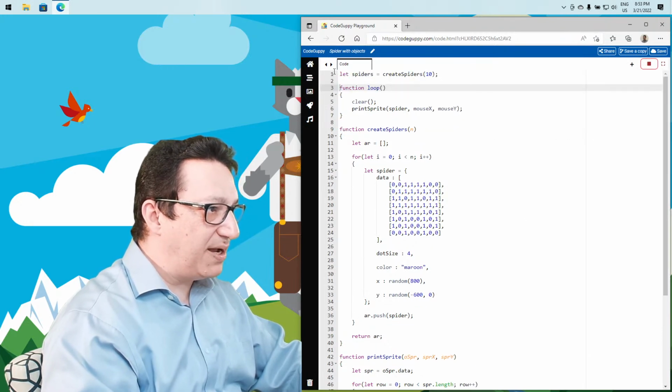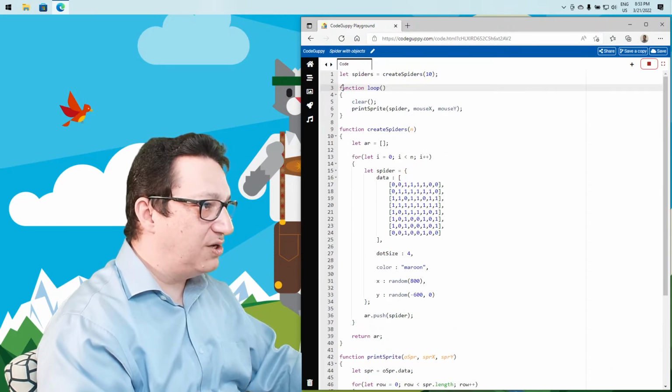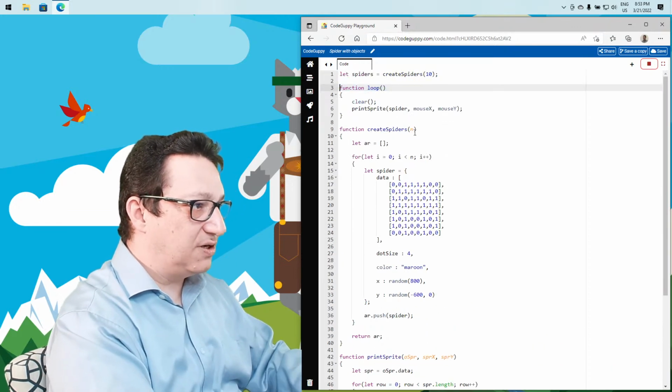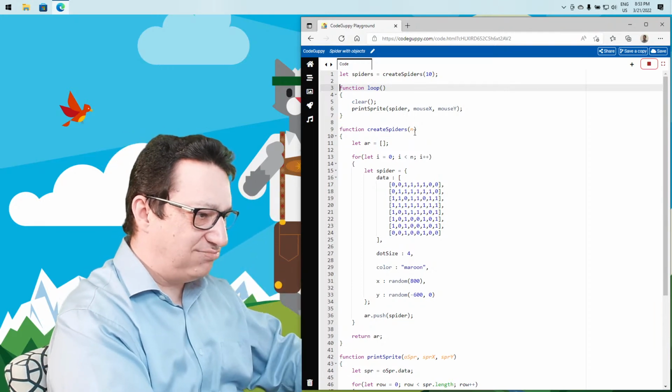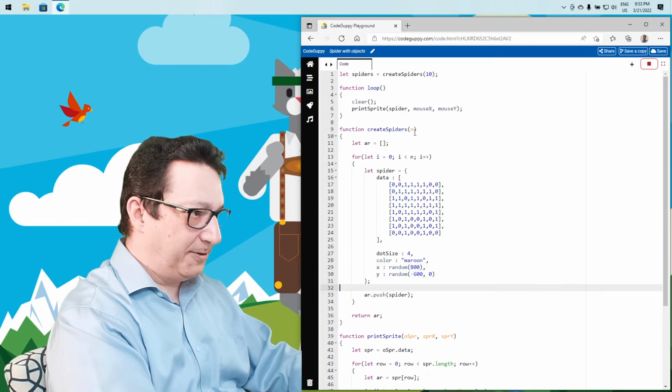We don't have the spider on top anymore, so if we want to test this one, we'll have to comment out the rest of the code. So let's hope this function works. If not, we'll be in big trouble, but let's hope it's working. All right.